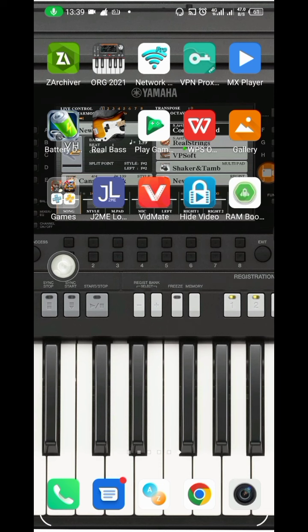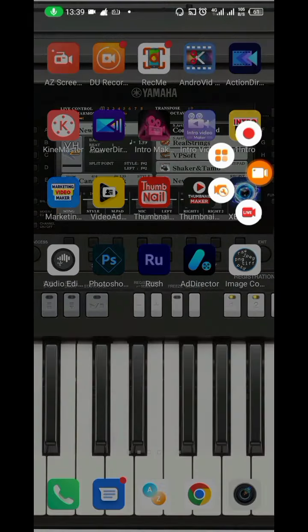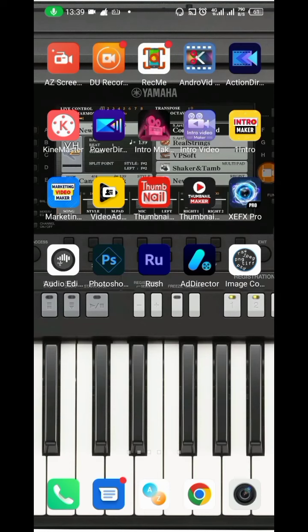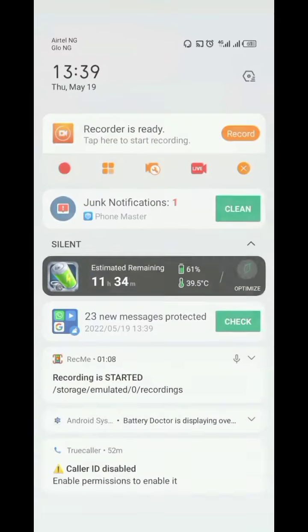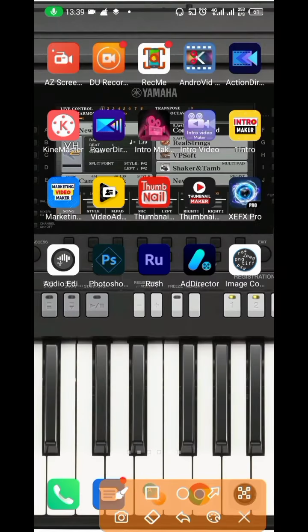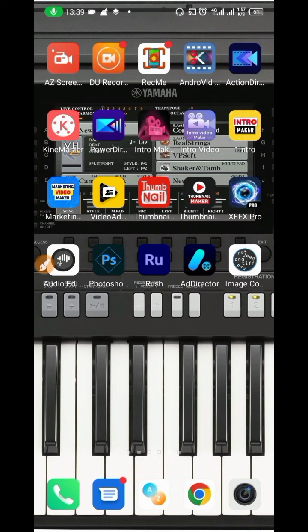So I'm going to do an app review on ZArchiver. Now where am I? No, that's not what I want. Okay, wait. Let me do this again. Yeah, finally, I found it. So as I'm saying, we have ZArchiver here.